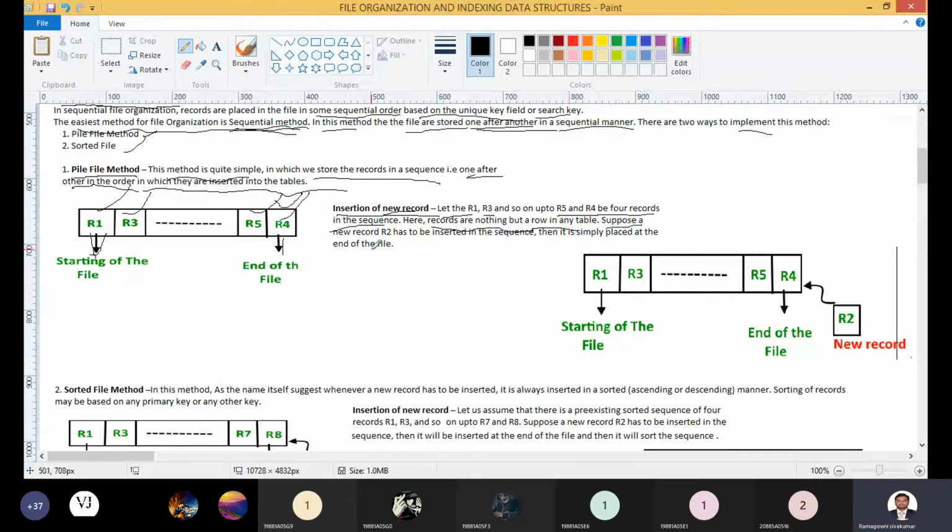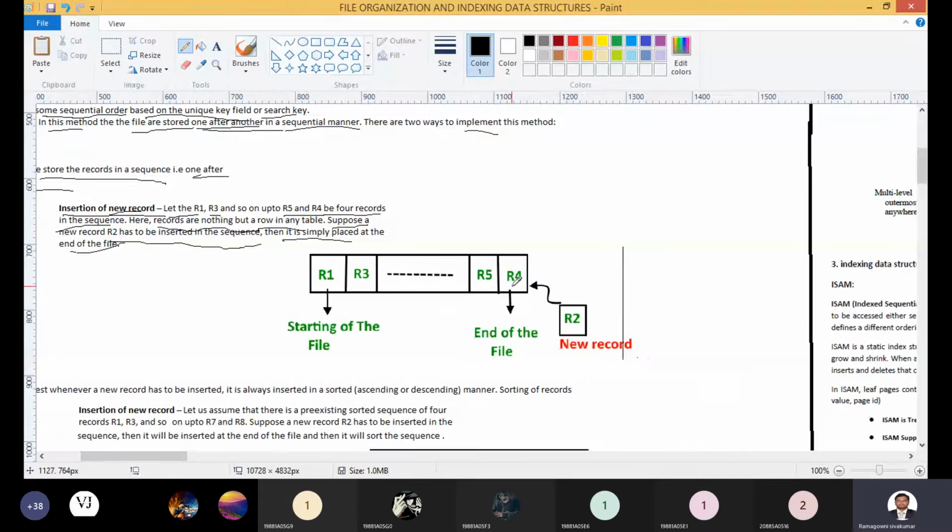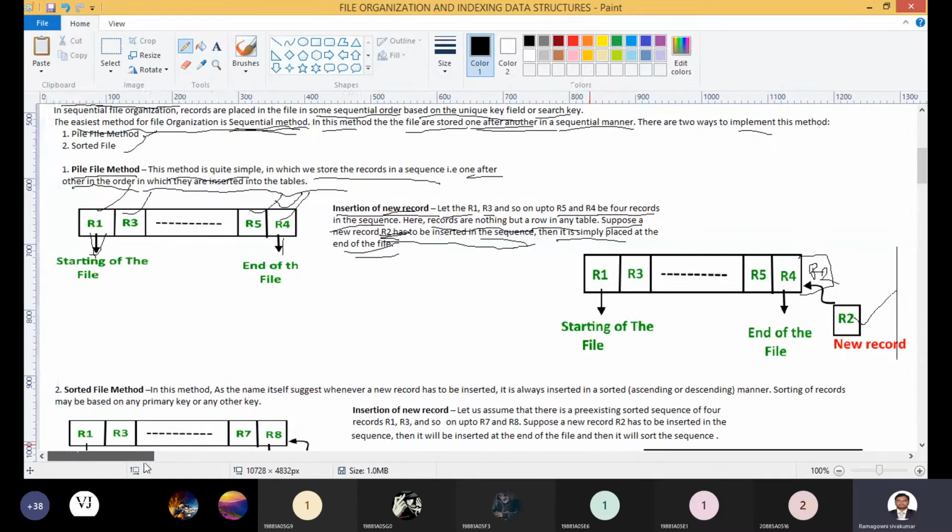Suppose a new record R2 has to be inserted in the sequence, then it is simply pasted at the end of the file. See this diagram: R1, R2, R5 and R4. Now I am trying to insert a new record R2. It is inserted in the sequence, then it is simply placed at the end of the file. Where is it going to be inserted? At the end of the file. Understand?